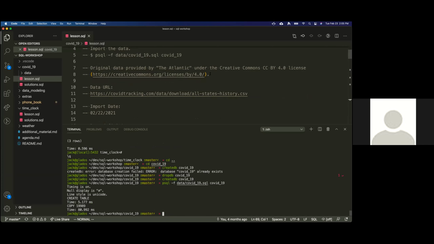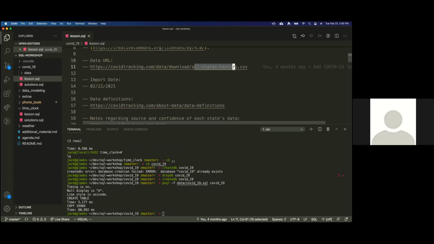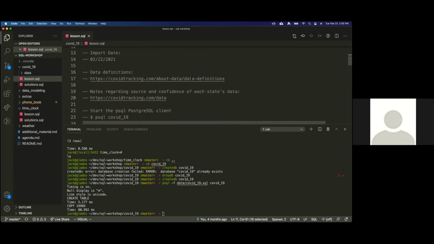And this data came from the magazine The Atlantic. They have an interesting site that has a whole bunch of aggregate data under an open license. And this is the particular one. They have a number of different tables, but we're just going to focus on just one table here. And I imported this last night.